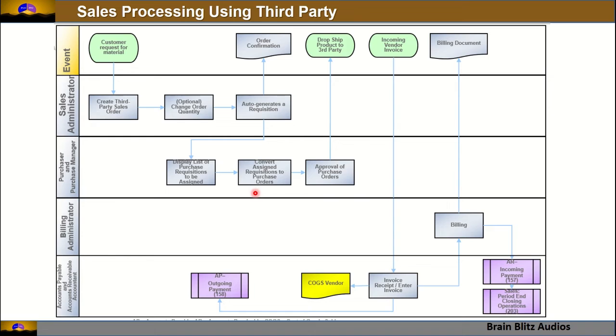But what happens is the delivery is done by the vendor directly to the customer. So here the company who is selling it will not receive the goods in their stock. The vendor will send the item directly to the customer. Then the vendor will send the invoice to the company who is selling it. Then based on that, they will generate the billing document. So this kind of scenario is called third party sales.